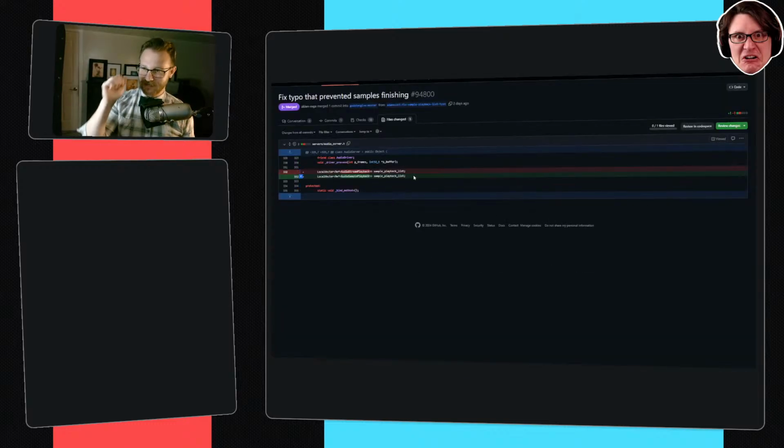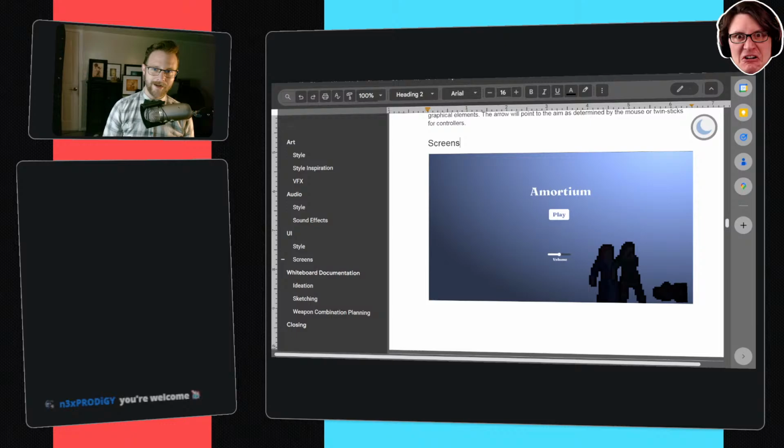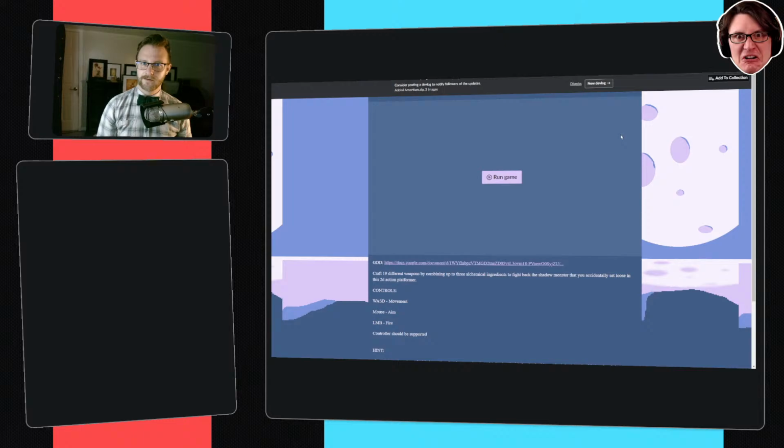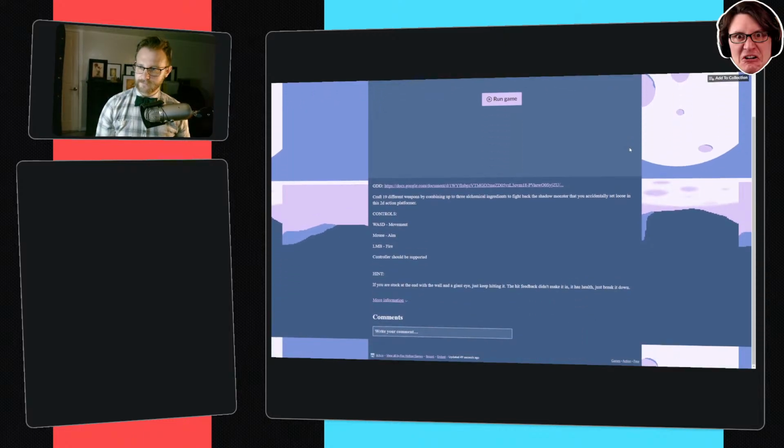Fixed typo that prevents sample finishing. Wow. Oh, so it needs to be audio sample playback instead of audio stream playback. Whoa, that's wild. That is so crazy. My goodness. Okay. Well, I think this is it.